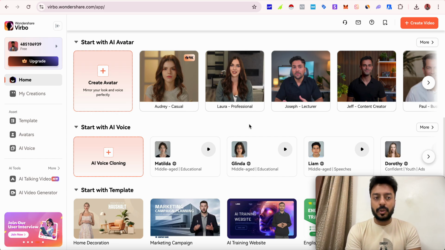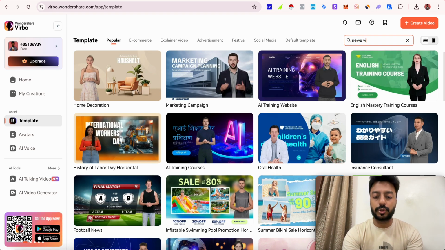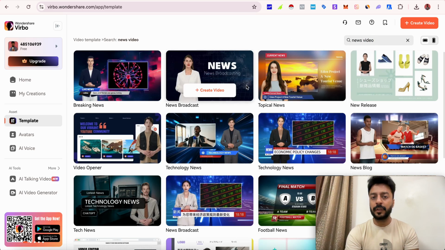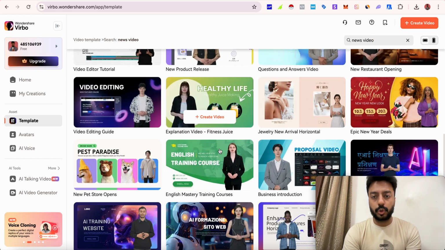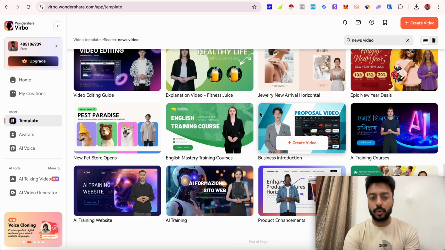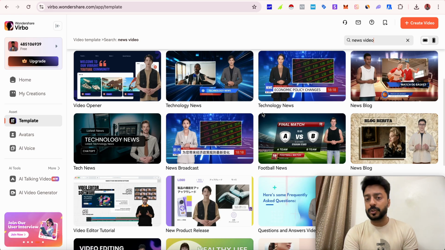The first thing you have to decide is the template on which you want to create videos. Let's say you want to create a news video, so you just search news content or news video. That will give you a lot of backgrounds with the news version. You can choose whichever background you like. For example, in our case, because we are creating videos on sport, I think this is the one that we should definitely choose.